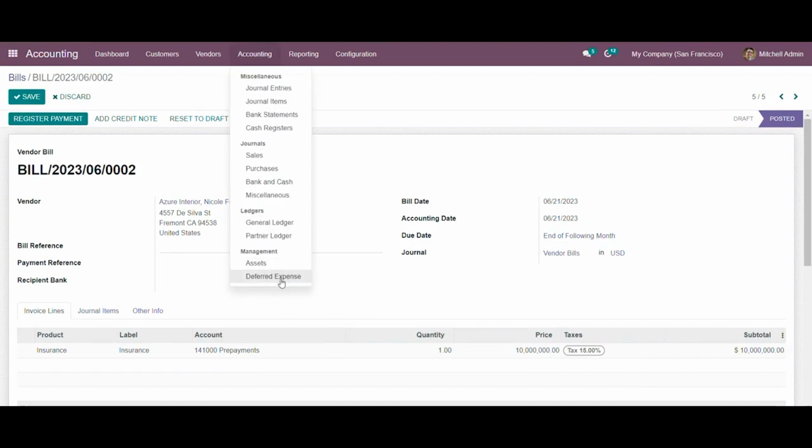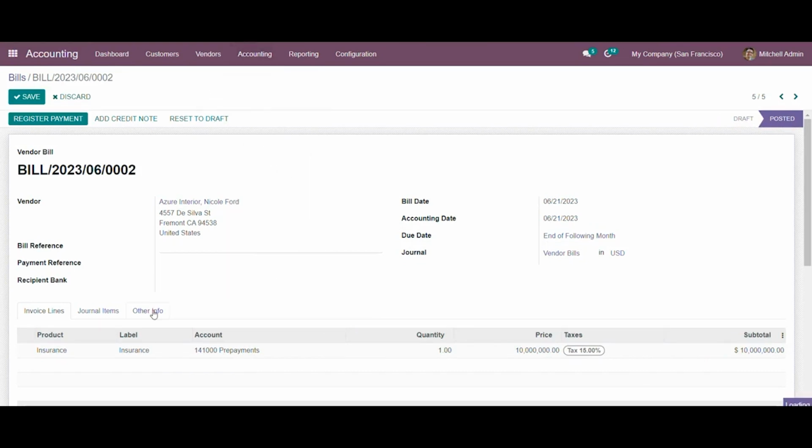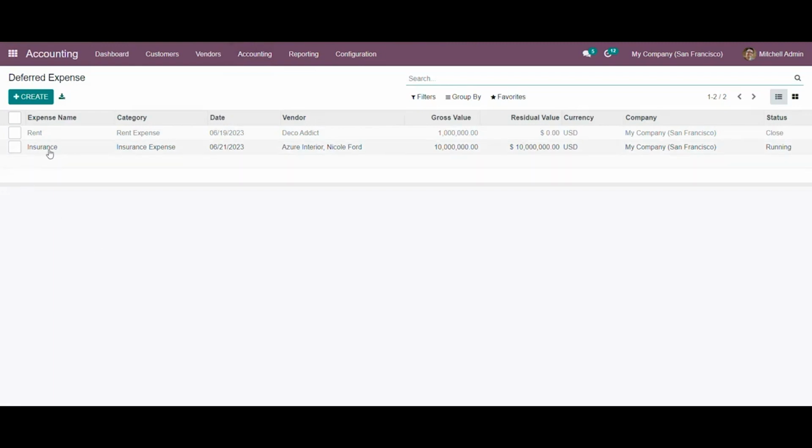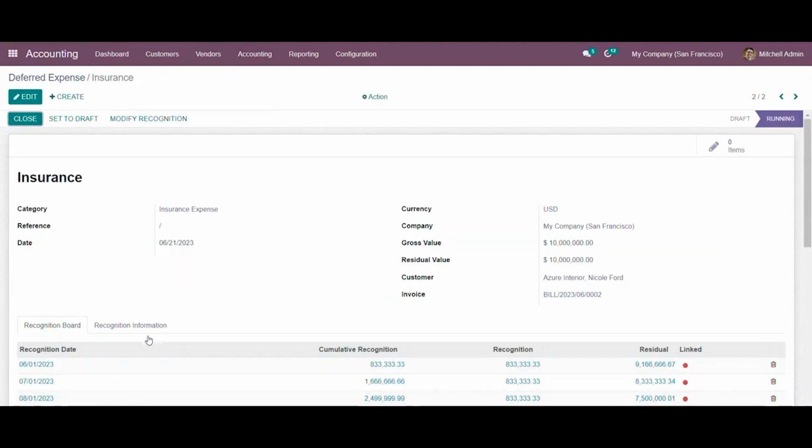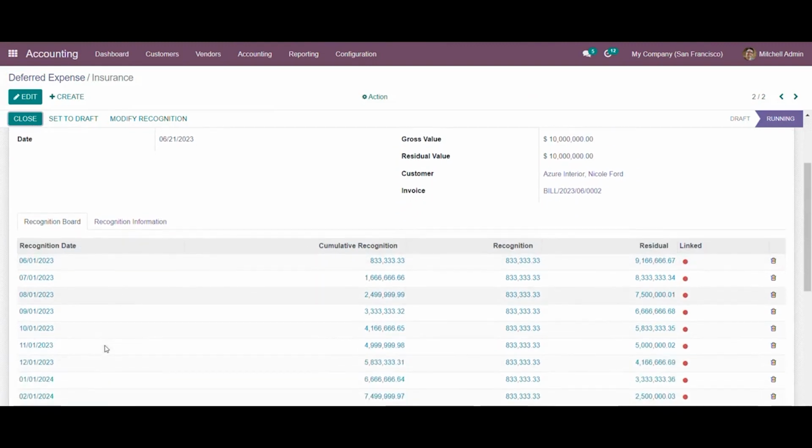Now we go back to the Deferred Expense under the Accounting menu. As you can see, there is a record here which is Insurance and the status is running. Click on it. In this page you can view the recognition board. It shows the recognition date, cumulative recognition, recognition amount, and here the residual amount. Also here you can see the linked entries.